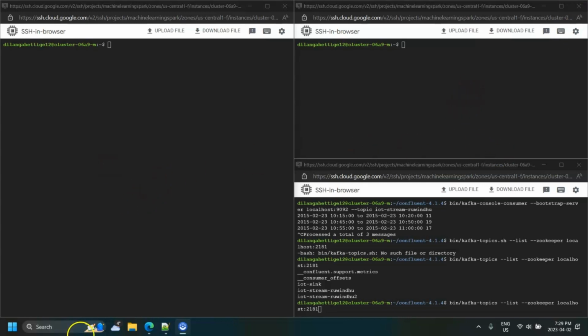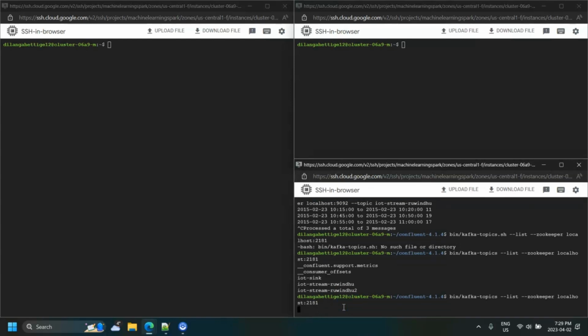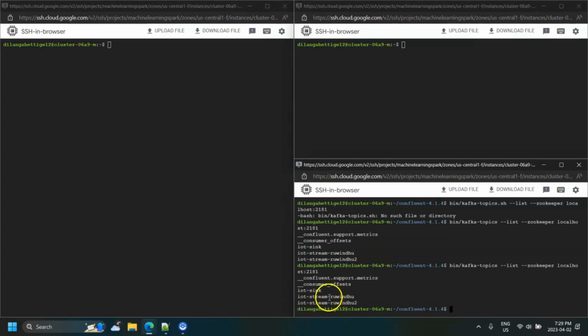As you can see here, I've already set up my three consoles where I would be running the Kafka consumer as well as Spark Streaming, and this one I'll be using for uploading the files. Here I will first show all the topics that I've created.